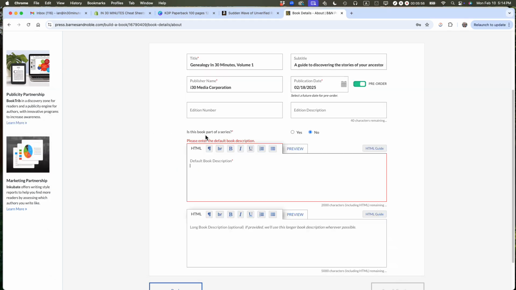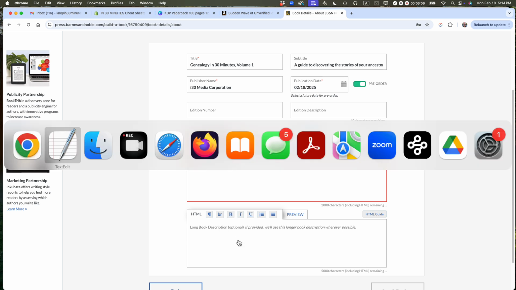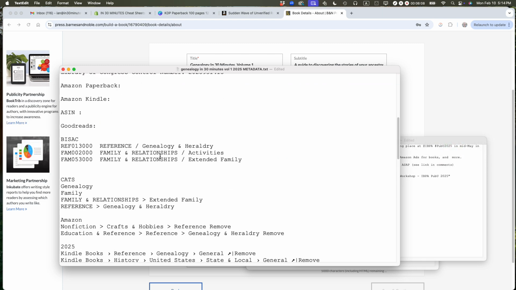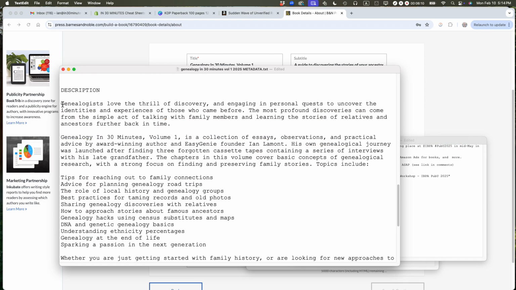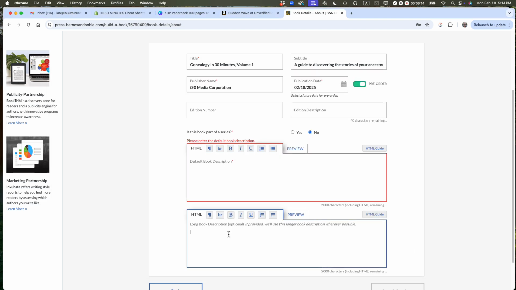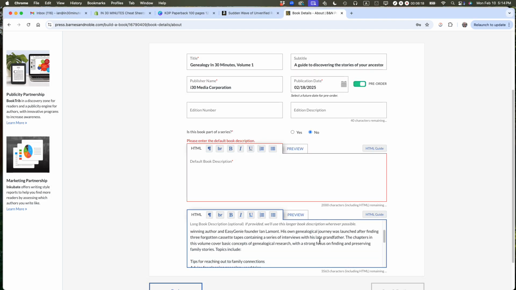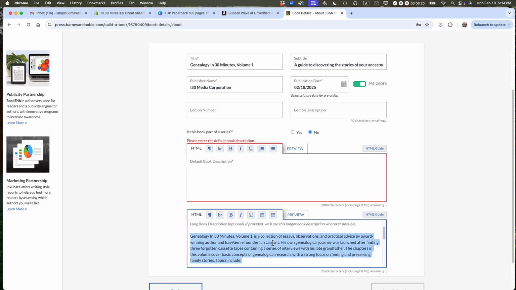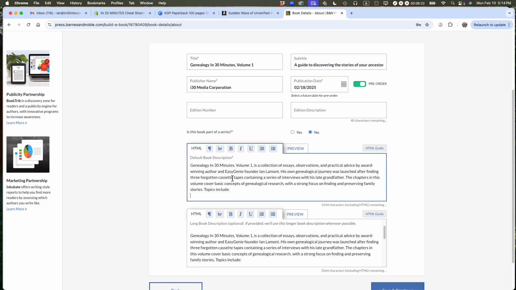So basically, Barnes & Noble Press is looking for two versions of the description. One is like a short one, and then the other one is a long one. So it says if you use the long one, they'll basically make it available whenever it's possible to do so. So I'm going to just paste in the long one right here. And then the short one is actually the second paragraph of the long one, minus this.